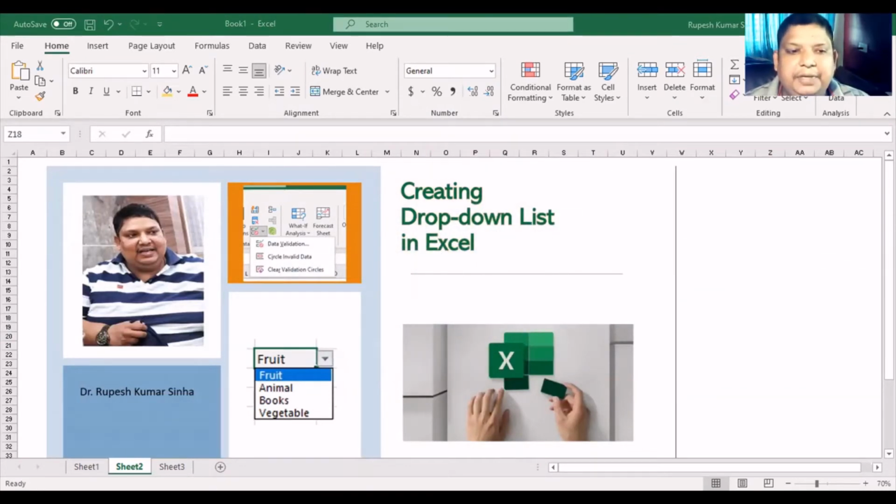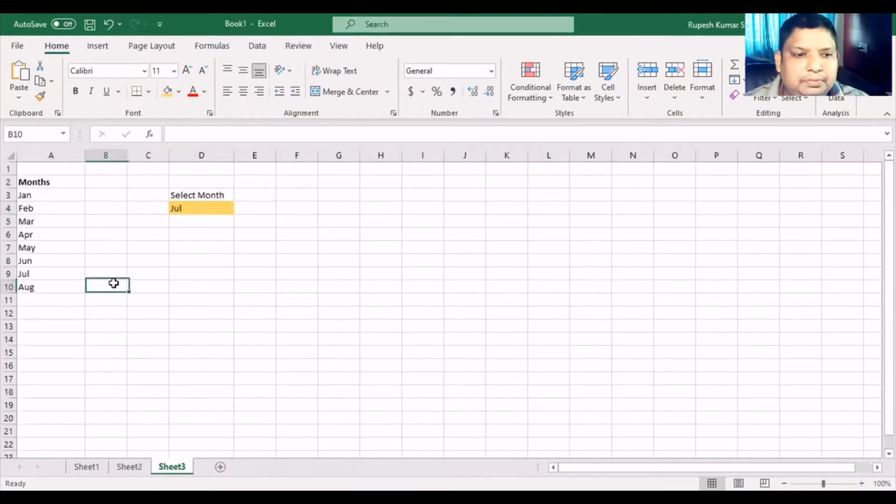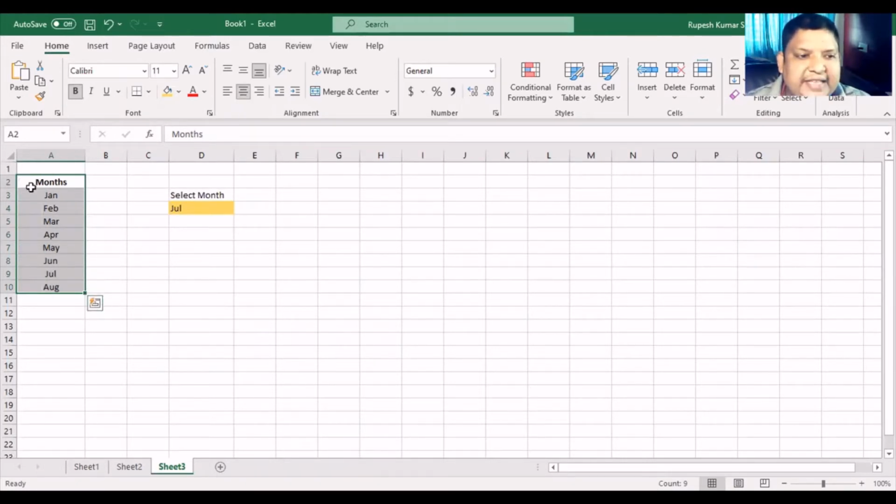Let us see the example. Here, in this data, I have got months from January to August, and I want my user to select data from these months only. He should not be able to enter anything else, but to select data from these given months. Fine. So how to do that? It will not take much time.